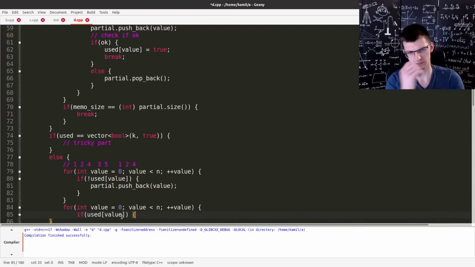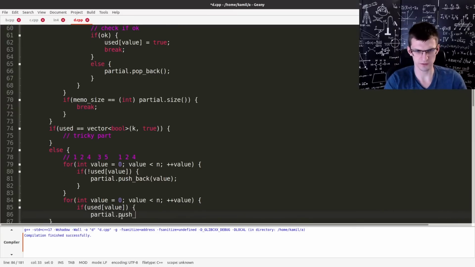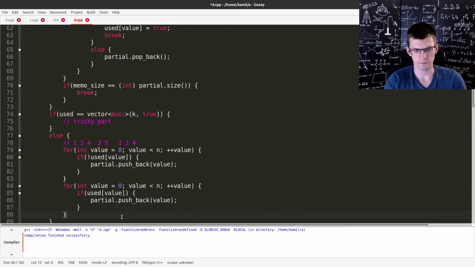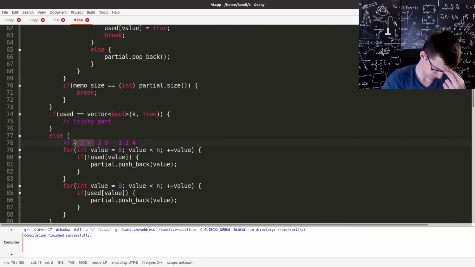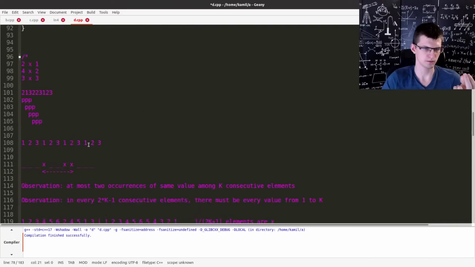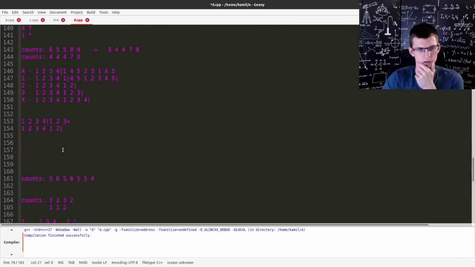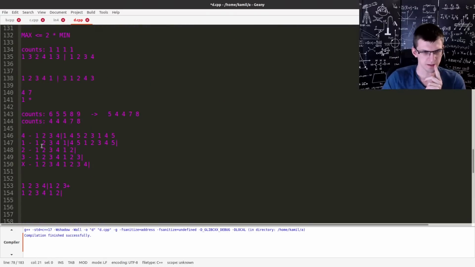Or wait, let's finish, but I think I need to change this. This would work if this was partial, but maybe I will add those values. At every moment I prefer to finish now. 1, 2, 3. Oh, this will be resolved easily. What happens is 1, 2, 3, 4.